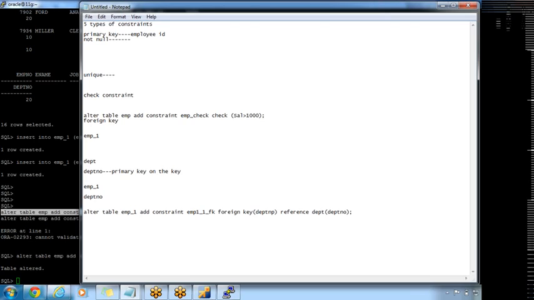So the moment we add a foreign key constraint on the table, whenever you are trying to insert a row into emp_1, and you are trying to insert a value into the department number which is not present in the department table, then it will error out. Whatever values you insert into emp_1, you need to make sure this department number value already exists in the department table. If it does not exist, it will error out saying foreign key constraint violated.